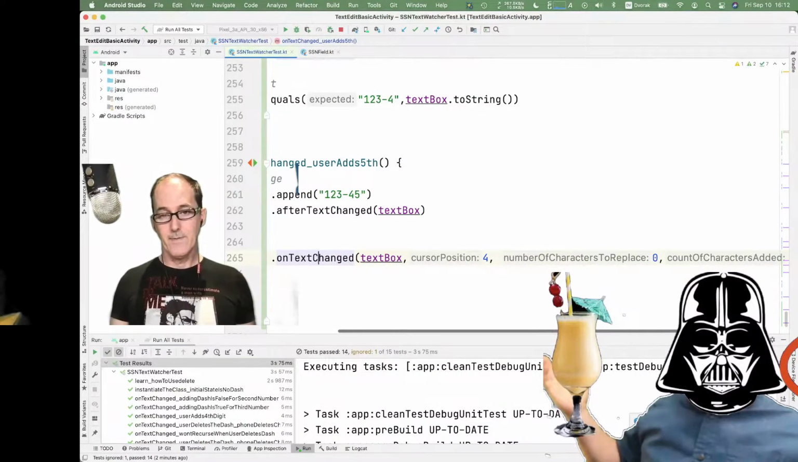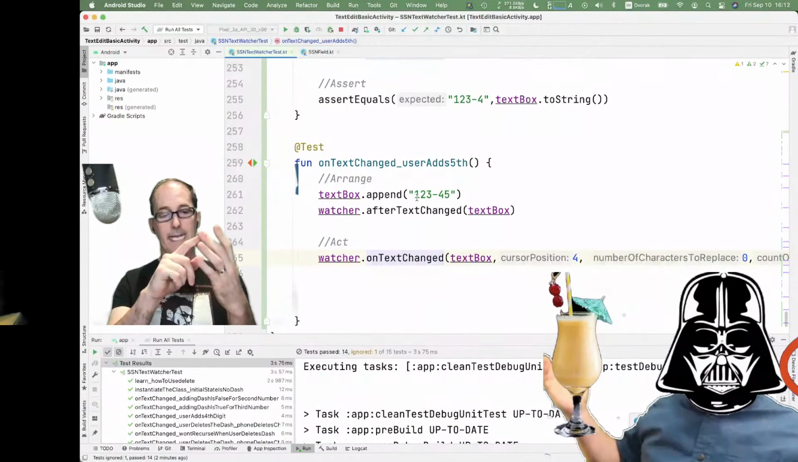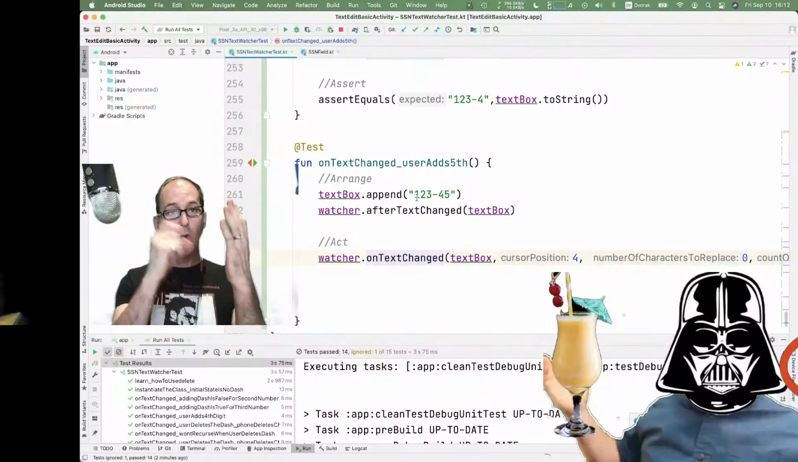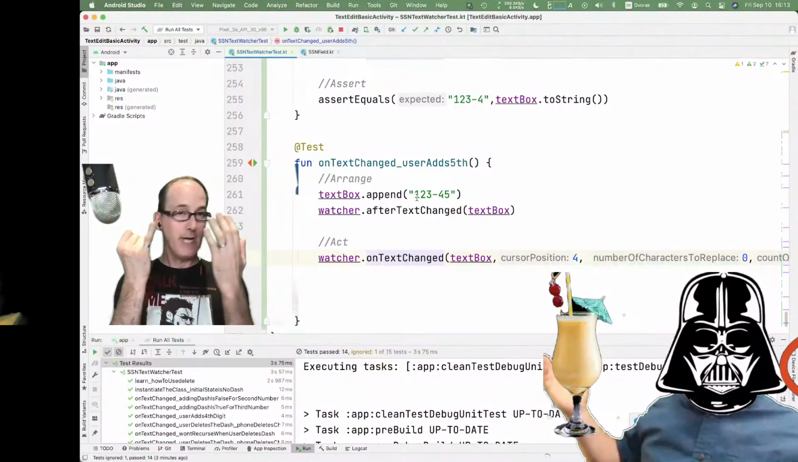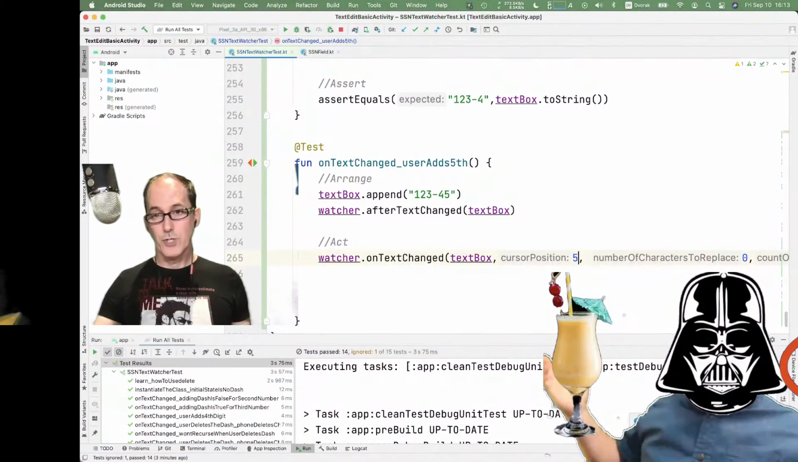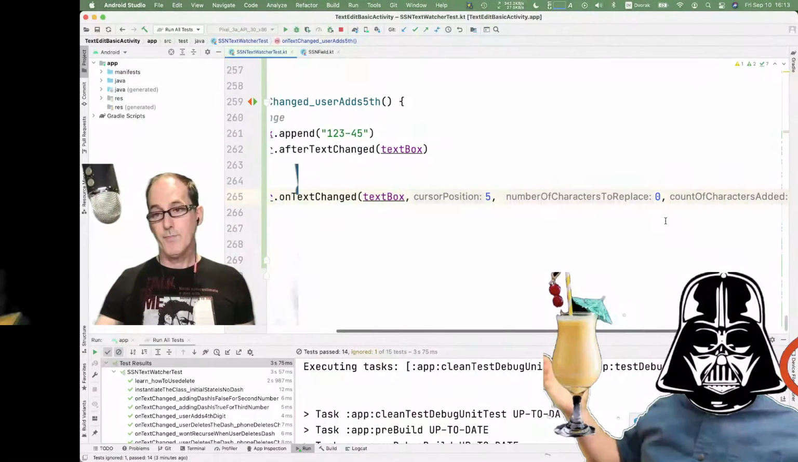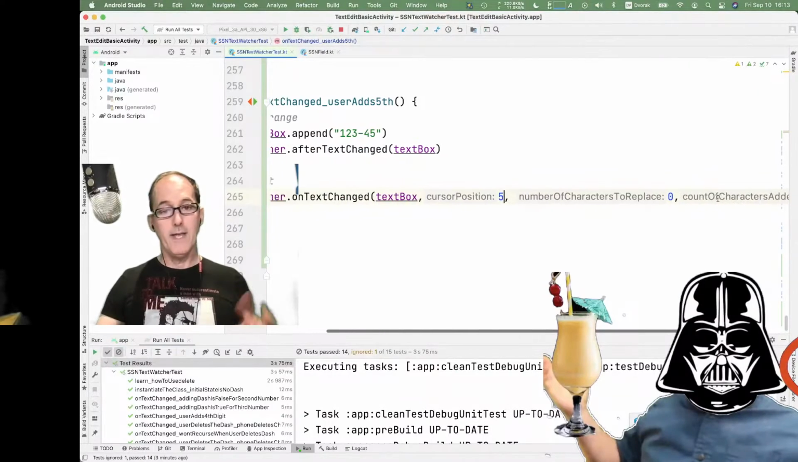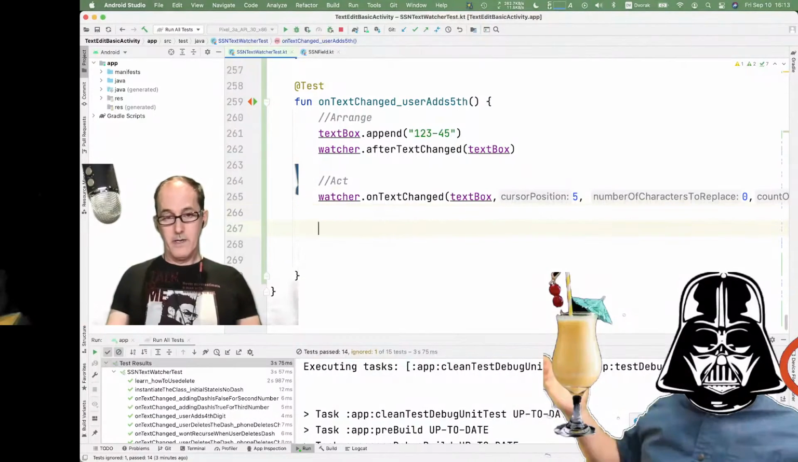All right, now we got to get our parameters set up. Text box is passed in. Cursor position. All right, 1, 2, 3, dash, 4, 5. Okay, so that's really an index. The cursor position is 0 based, so I got to subtract one number from that, so I'm really at 5. Which makes sense because the test above it we were only at 4, right? All right, numbers to replace 0, and characters added 1 because I just added that 5. I assert.